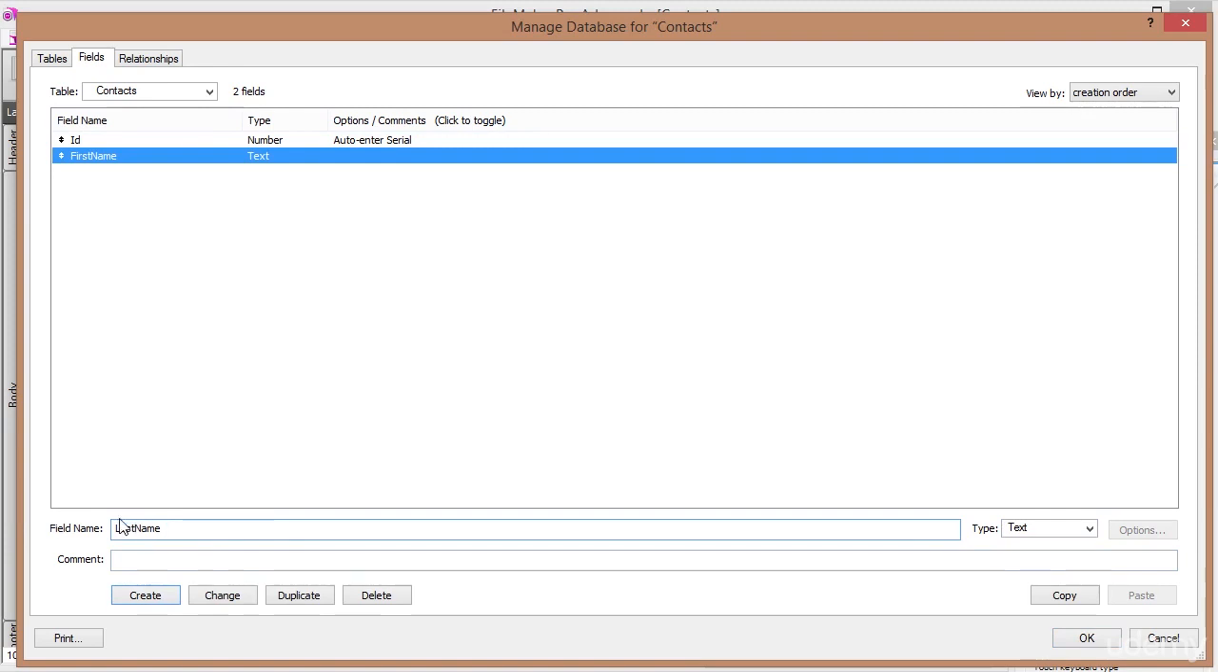Now you can see that I'm not using any spaces here anywhere. I think that's handier later on if you want to select, for instance, a field name in a calculation. It's handier that there are no spaces. This is also a text.